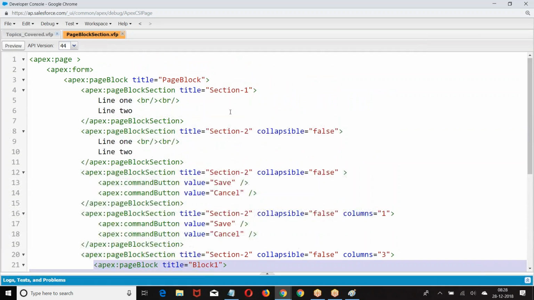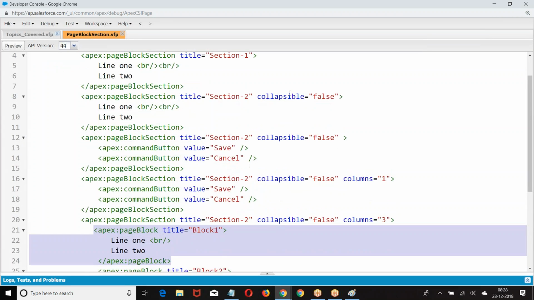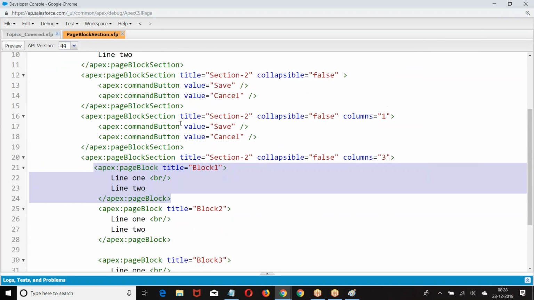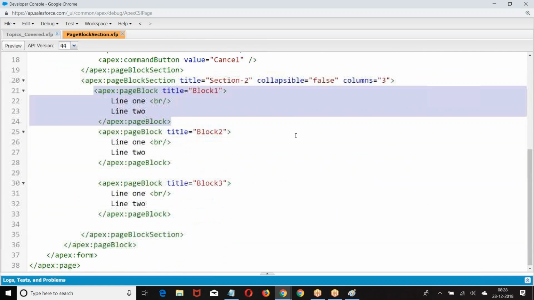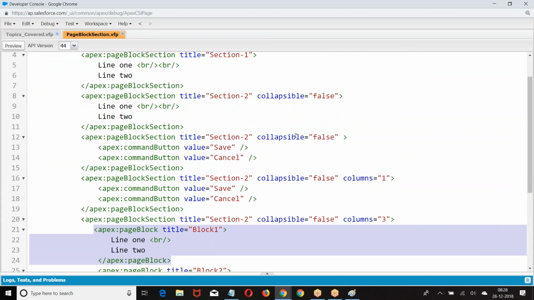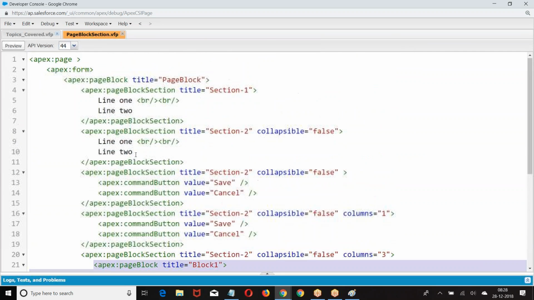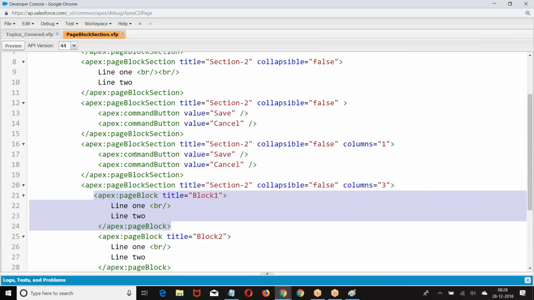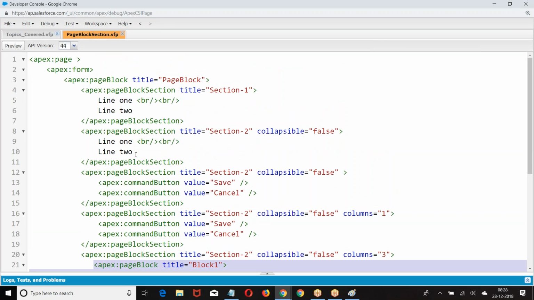So what are the attributes we have? Title, collapsible, number of columns. I hope you are clear. It is dividing the row into a number of columns. By default, how many columns? 2 columns.